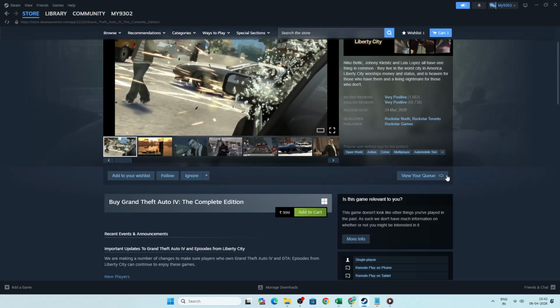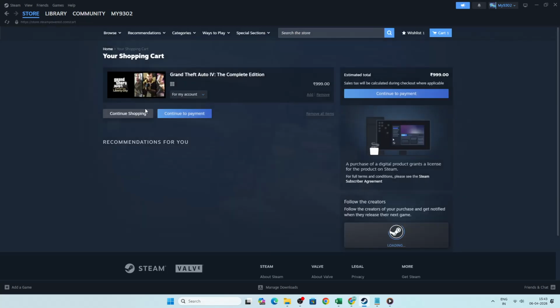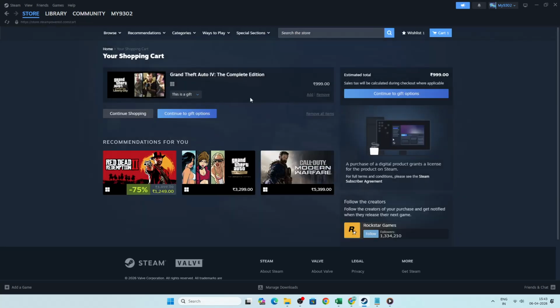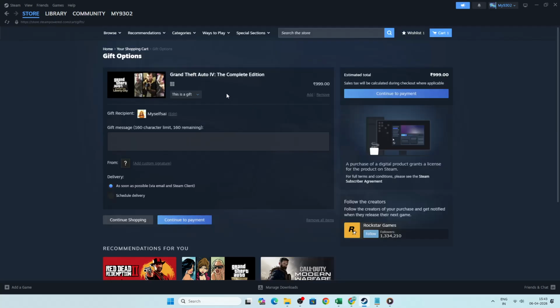Open your cart and look for the option that says this is a gift. Click that, and Steam will switch you into the gifting flow. You'll see a list of eligible friends. Select the friend you want to receive the gift. If they don't appear, it usually means they aren't on your friends list, they already own the game, or the title can't be gifted to their region.